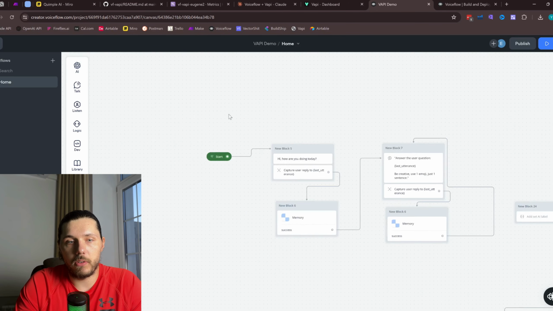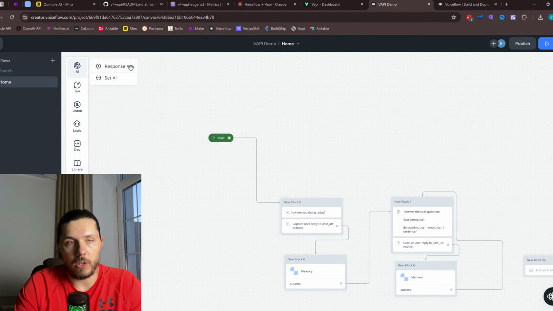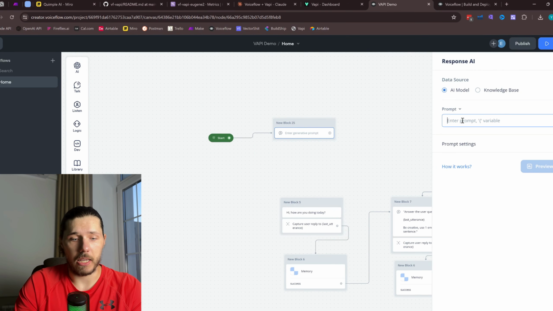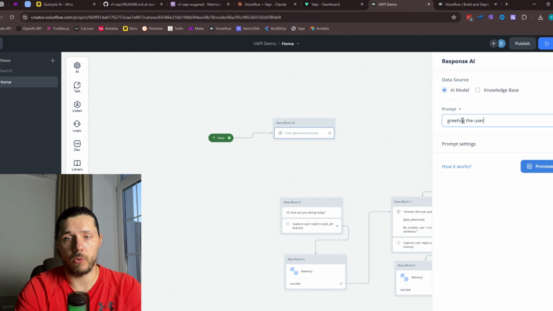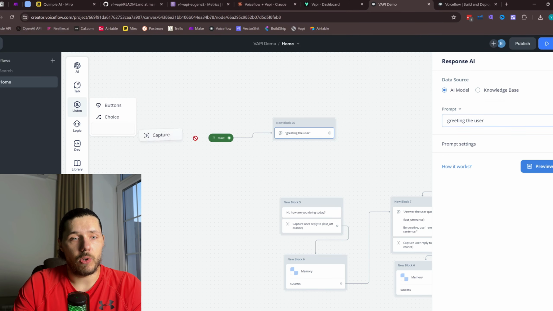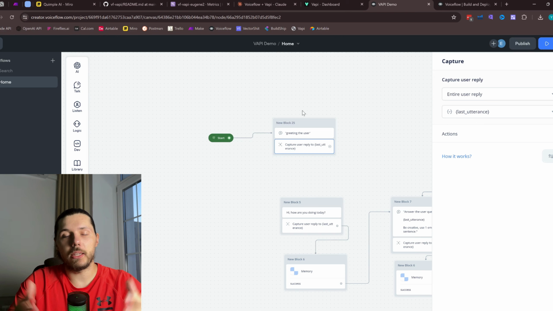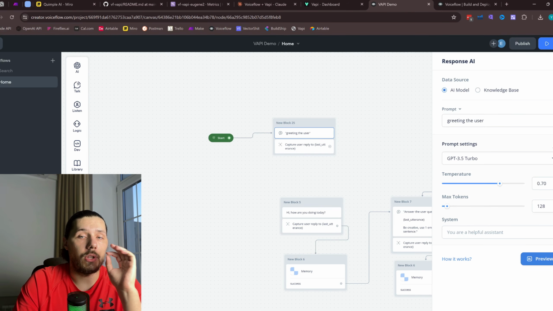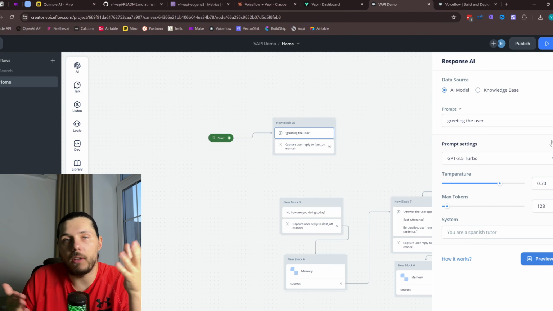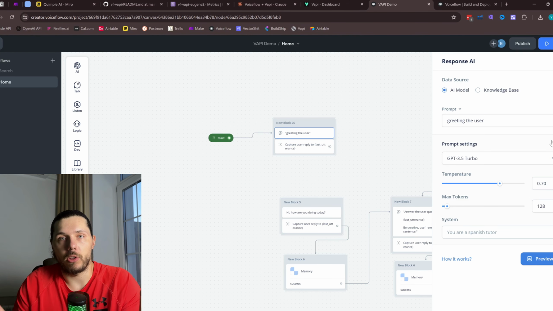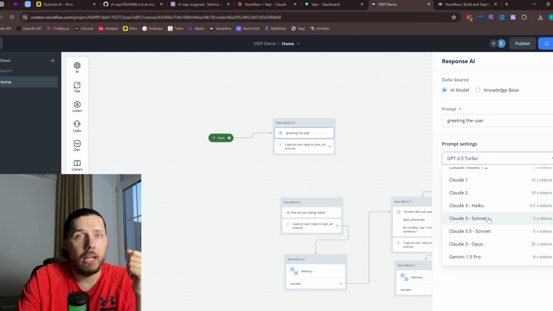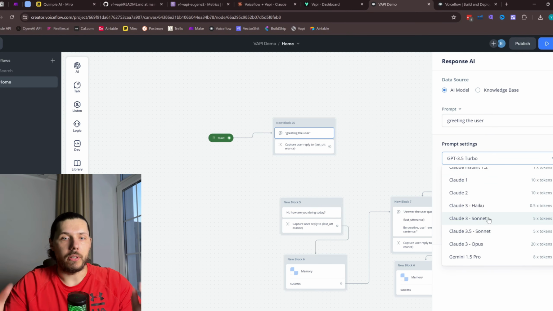So essentially, this is the start step. And let's say you can create a response AI and say, greeting the user, and then you can wait for the response. So you can design it however you want. And the benefit is that on each step, and this is again, if you used Voiceflow before, you already know that, on each step, you can configure your own model. It's not one model for the whole assistant.